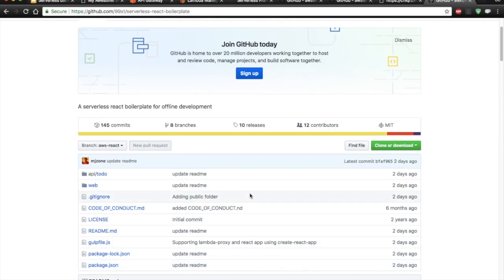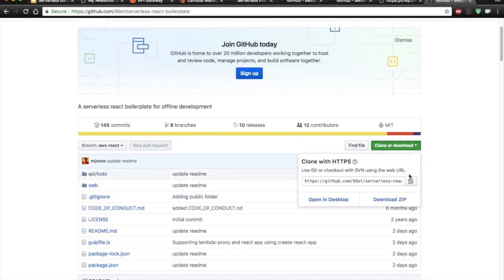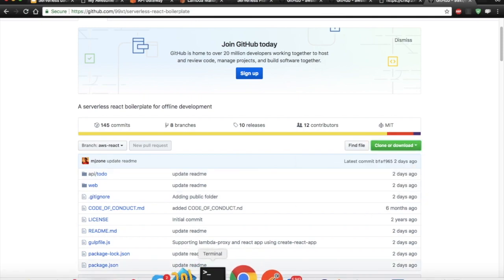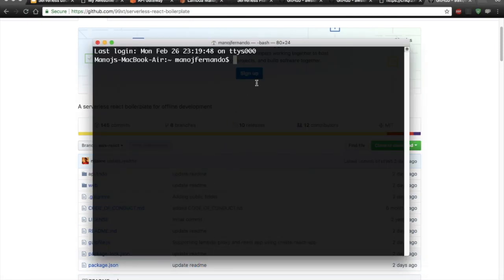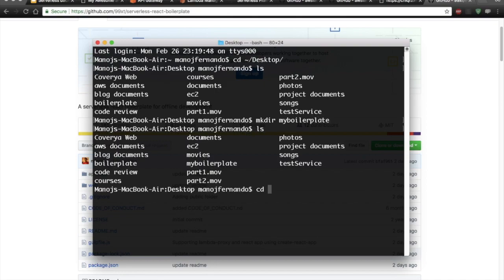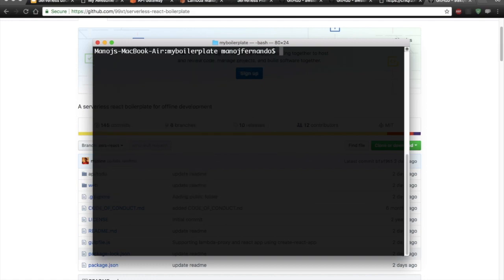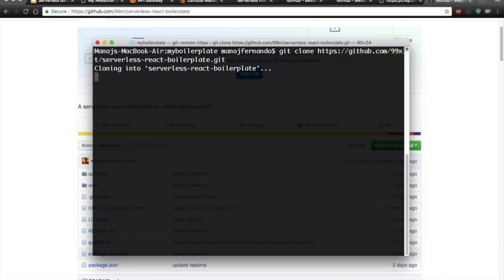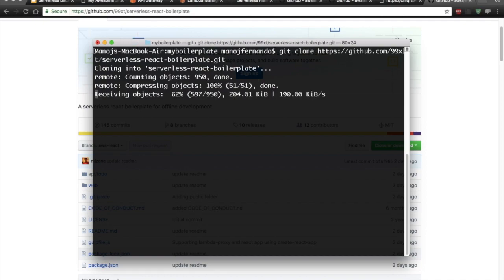So let's get started and clone this URL. Just copy it, and let me go into the terminal and go into my desktop. I will create a new directory, my boilerplate, cd into that, and say git clone and paste in that URL.